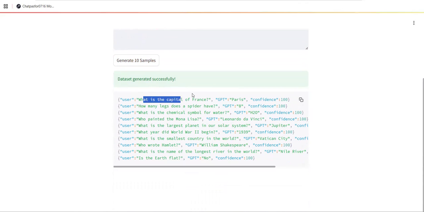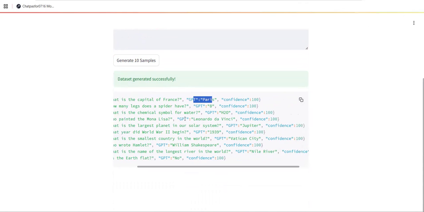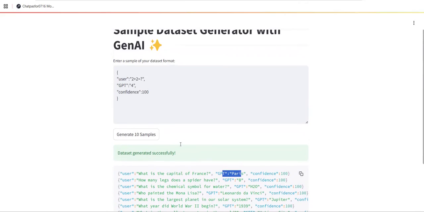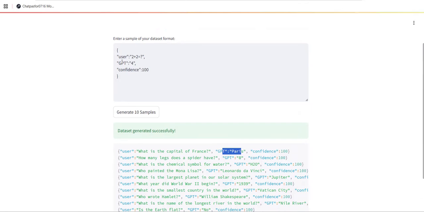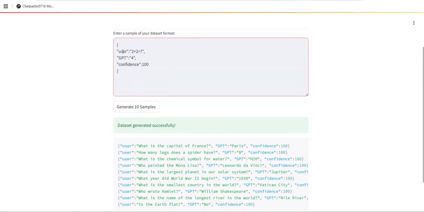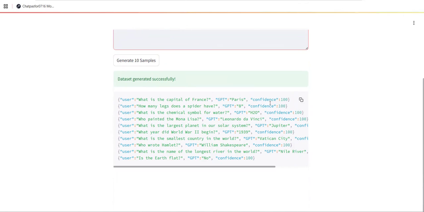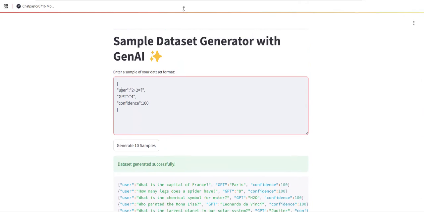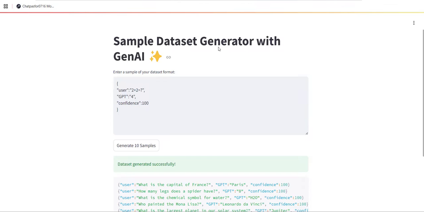You can see: what is the capital of France? It's Paris, with 100% confidence, as it was specifying. However, I am expecting that format, like 1, 2, 3. In each record, there are values for user, GPT, and confidence score. So whatever fields are required will be generated as well. That means whatever the required format of the data set, it is generating for me without much human effort by utilizing AI.